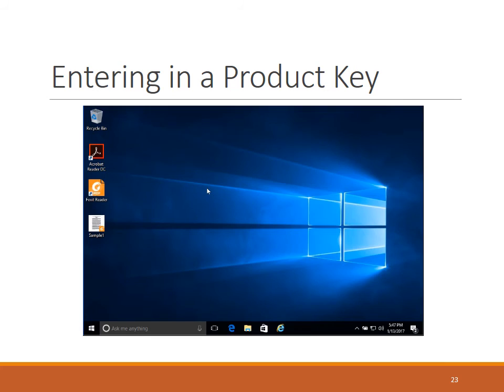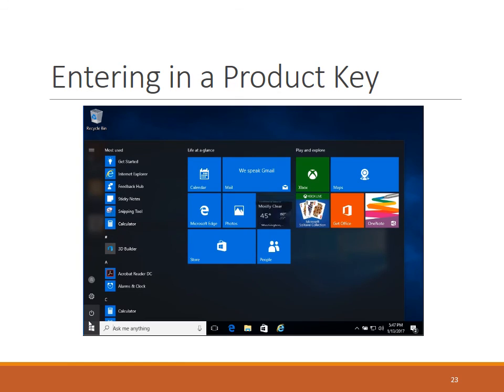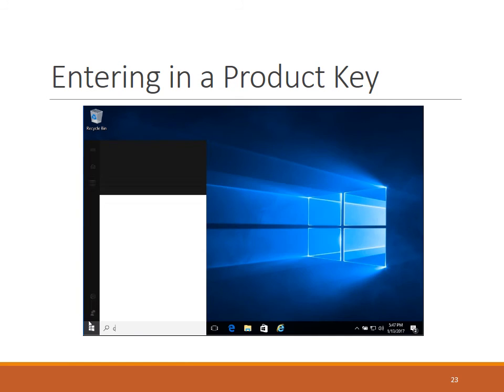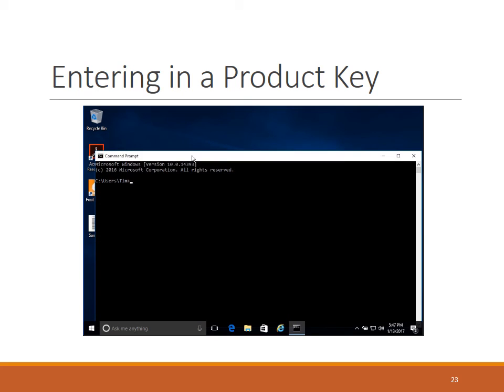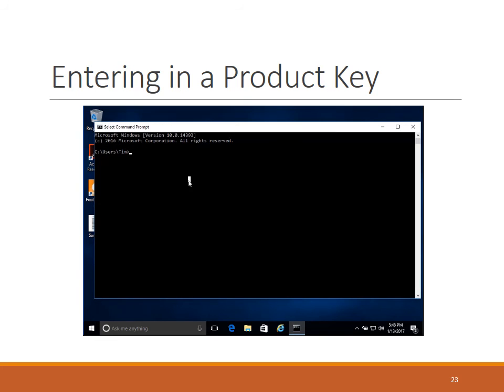Now there's another way to do this, and that is done through the command line. So this term we're going to be exploring the command line in depth. So to get there, we're just going to click Start, and then I'm just going to type CMD. And then we'll click Command Prompt. And then from there, there's a command, slmgr. This is the command that we would use for looking at our activation status.